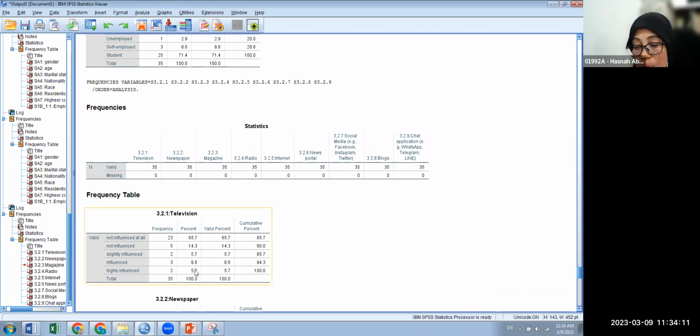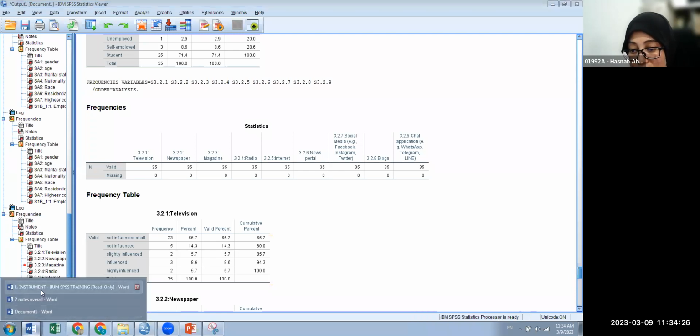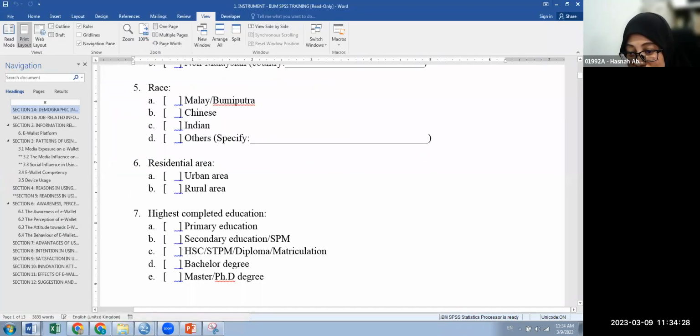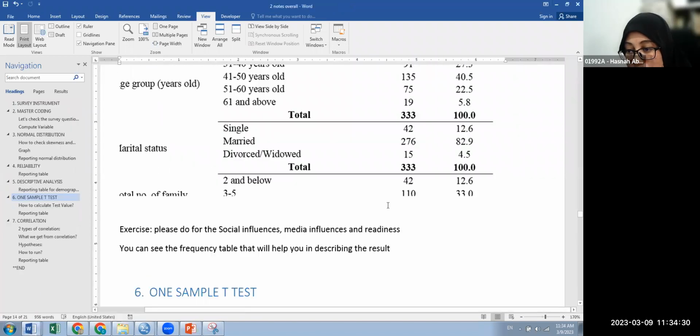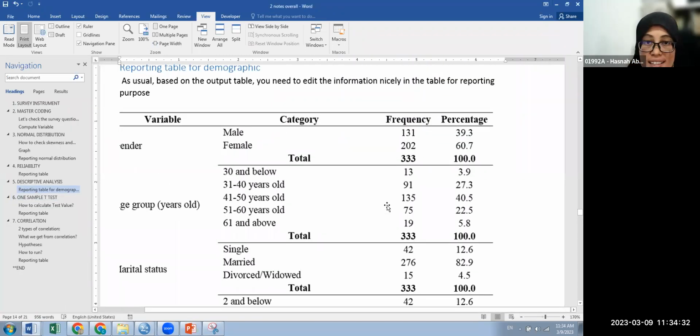So I would like you to try. I'm going to give you like 5 minutes to try it. You can do any of the data. You can just try to do frequency and get the feeling. But in order for us to report, you must report it nicely like that. Do not just copy and paste the data from the output table. Okay, it is not acceptable.